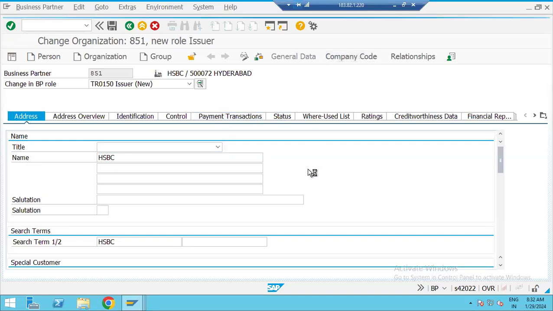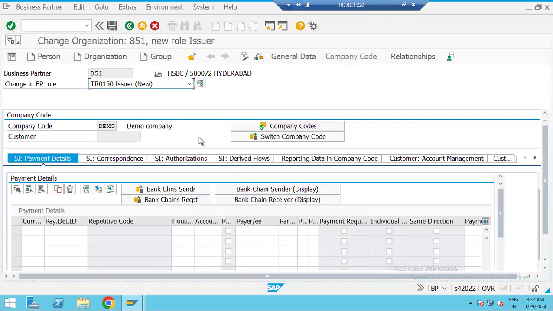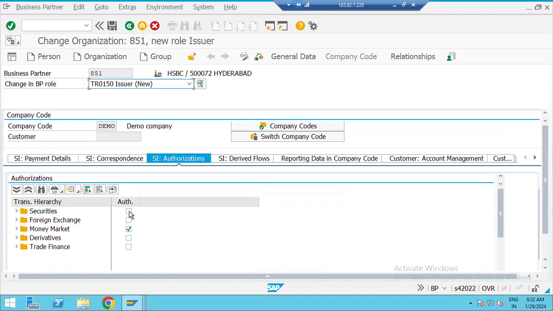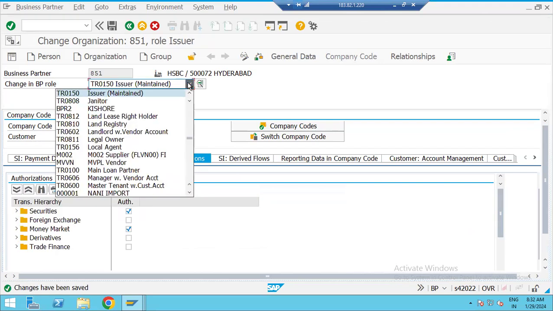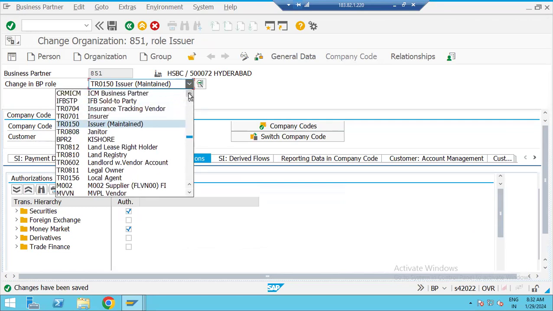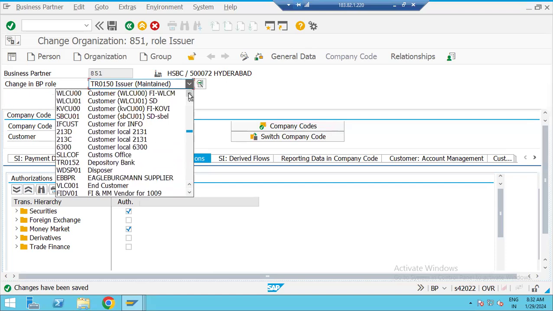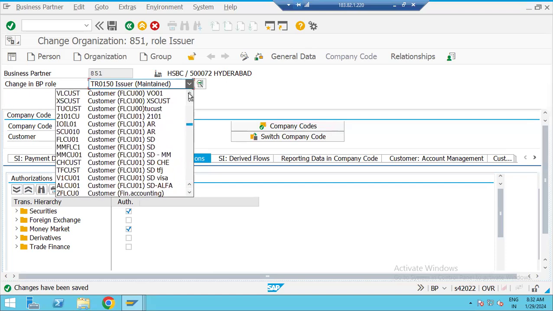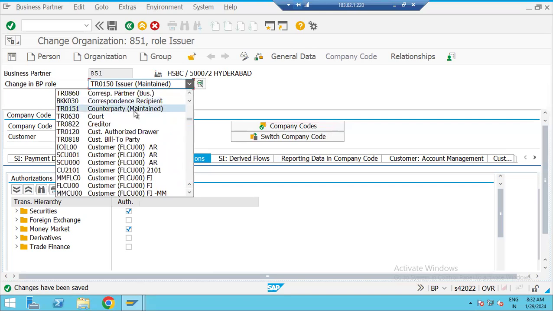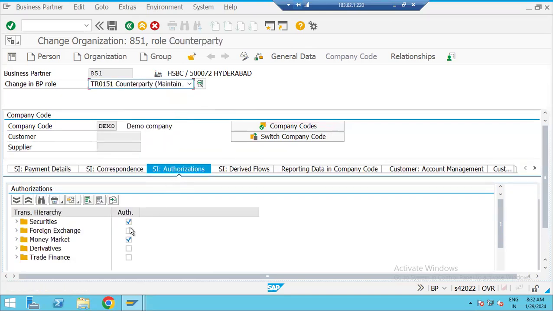Here we need to give demo company and SI authorizations. So we need to give him for securities also. Save it. So here also we need to check TR10151. This is the issuer with ours. So here also it is there.